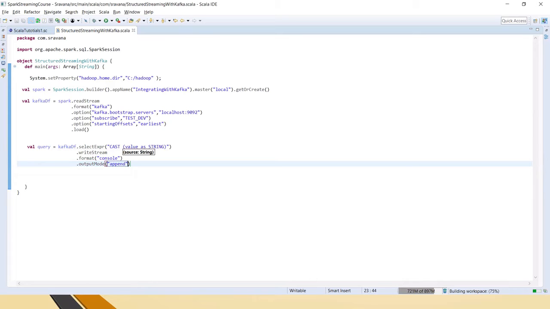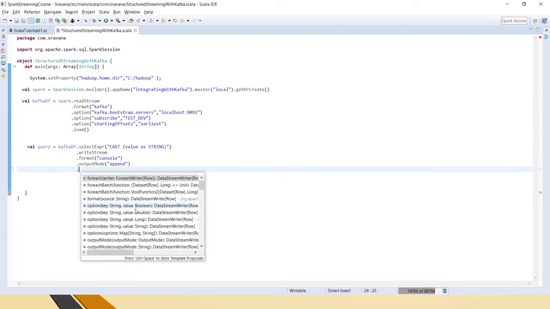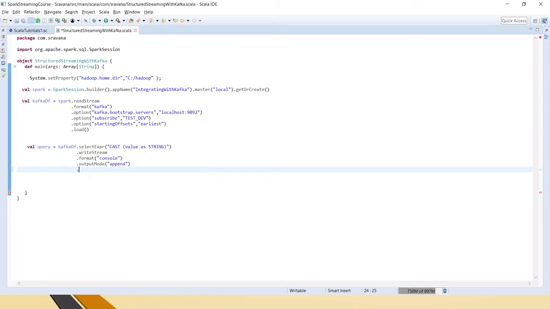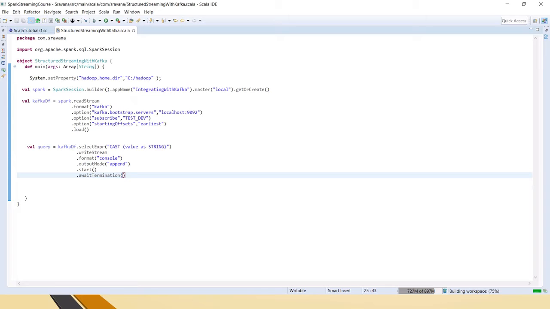Append I am mentioning. And we can use partition by as well. Yeah, two table. This is the two table. We can mention it here. If you mention it, it will be stored as a table. And as usual, as this is a streaming application, we have to give these two options. Okay, so with this the coding will be complete.